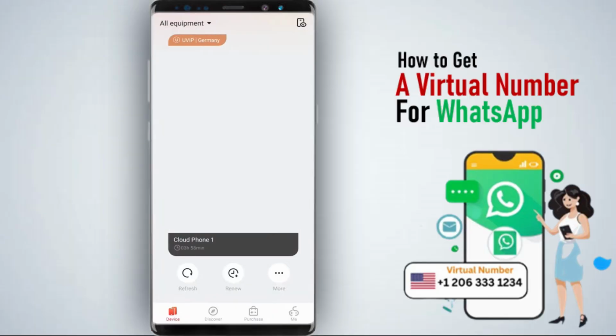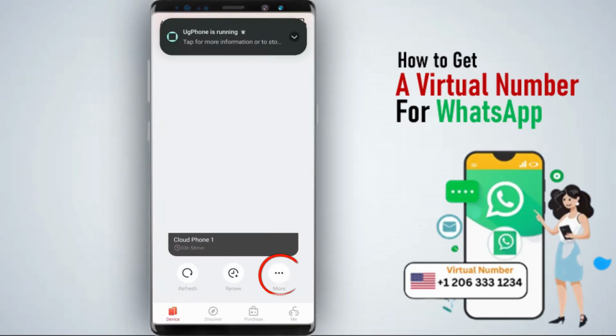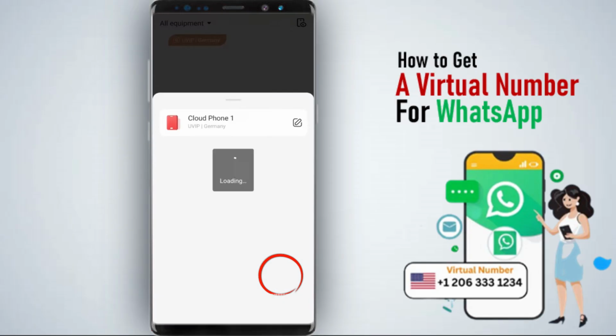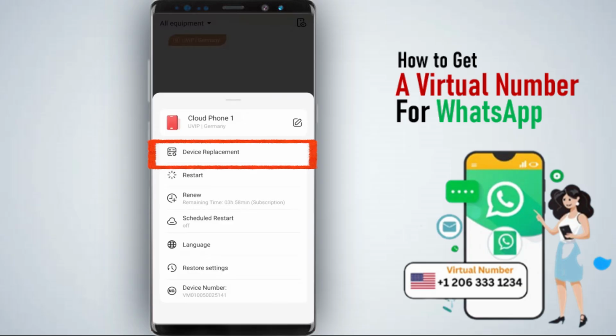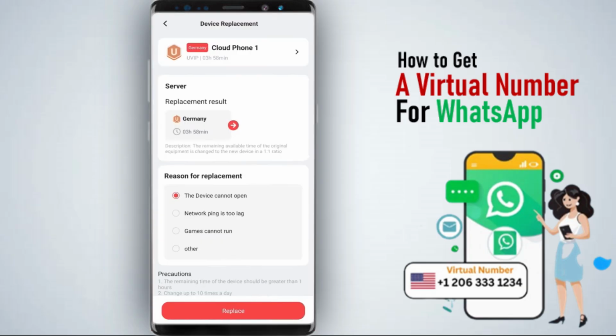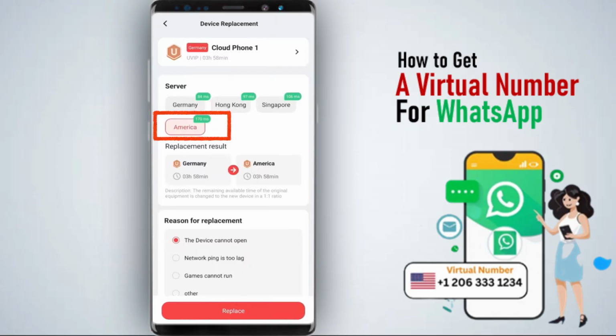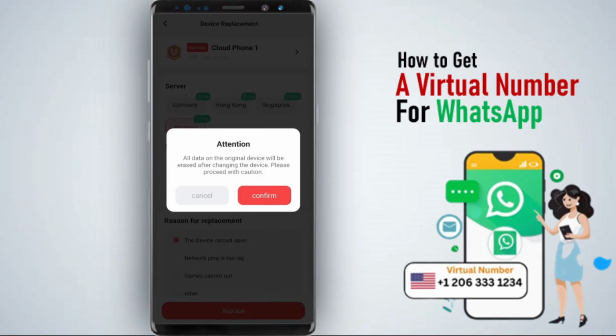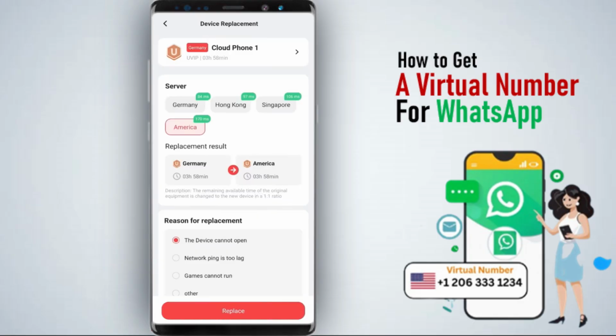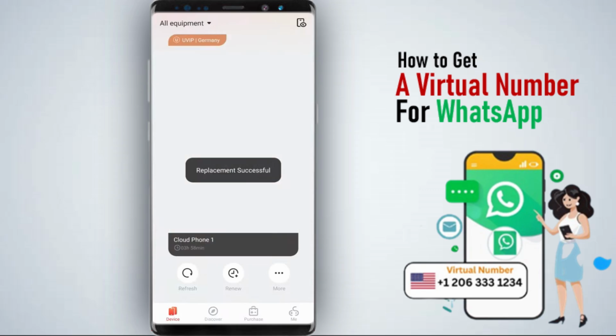Now, on the main screen, don't click the big white area. Instead, tap the 3-line More menu at the bottom. From there, select Device Replacement. Change the country from Germany to the United States, and confirm your selection. Wait a moment, then tap on the white screen again.